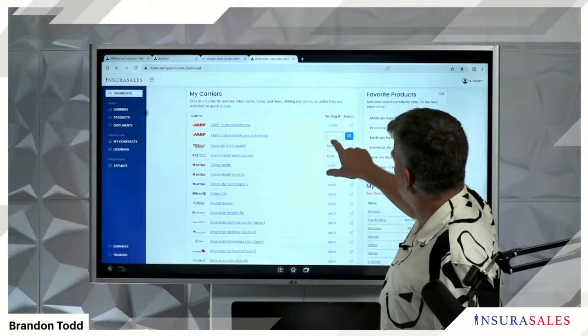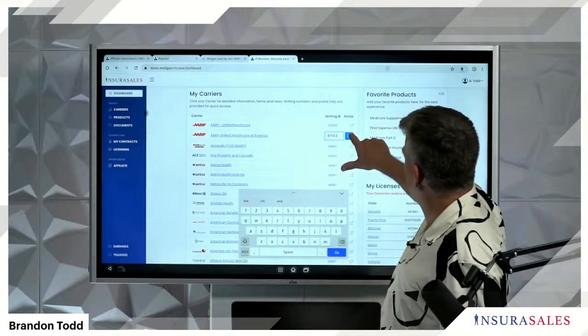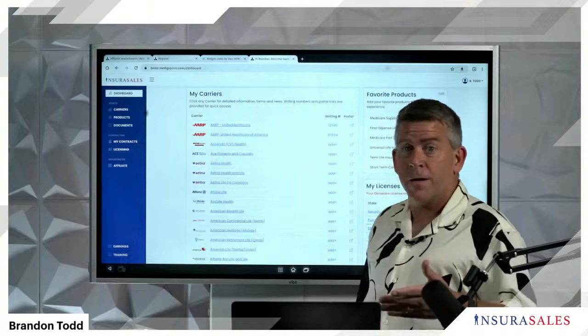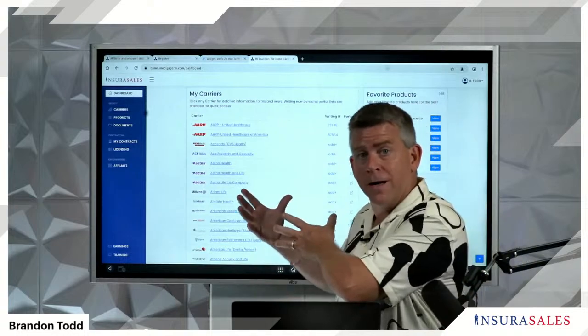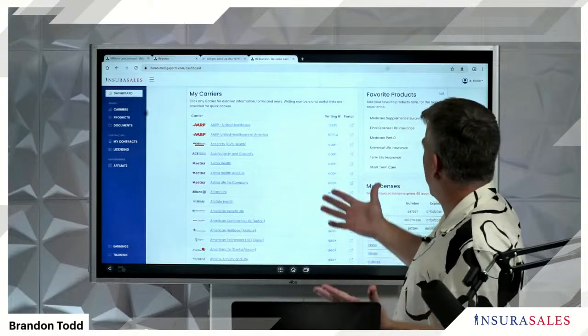So I'm going to put in 87654 and all that. So with a little bit of setup with the information you have, we brought in your public data. Now you can take your private data and put it right in here, and you always have a place to go.